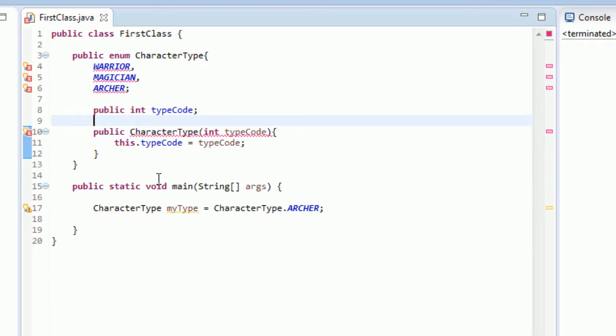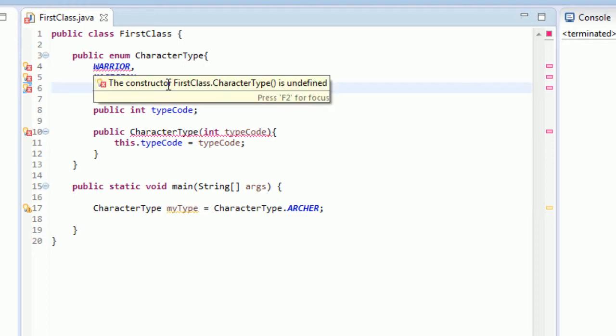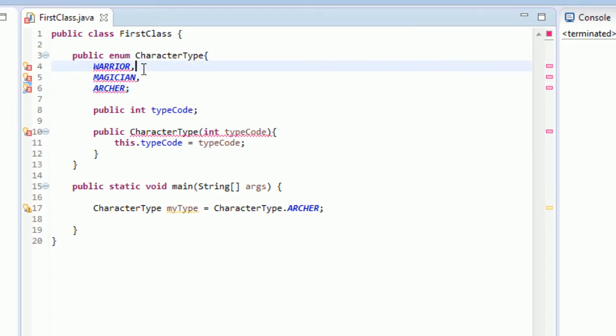And so now every time you are creating one of these, you'll see that you can assign a type code to it. But remember, like I was saying, these are constants, so you can't dynamically have a different type code every time. It's almost like a static variable, like I said. Warriors and magicians and archers are all going to be the same. So you see we're getting an error, and it says the constructor first class dot character type is undefined. That's because you can't individually call a constructor for each of these constants.